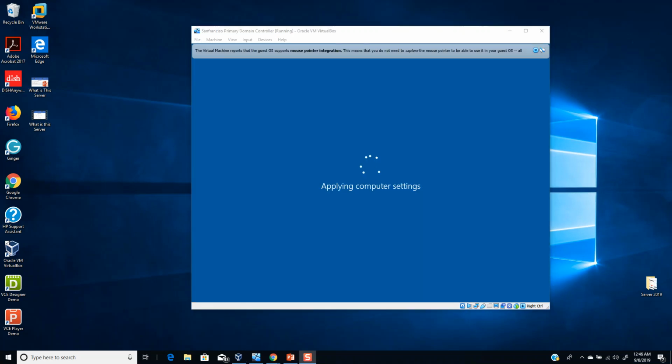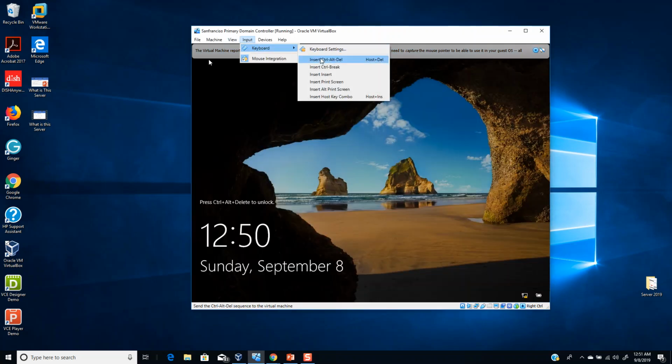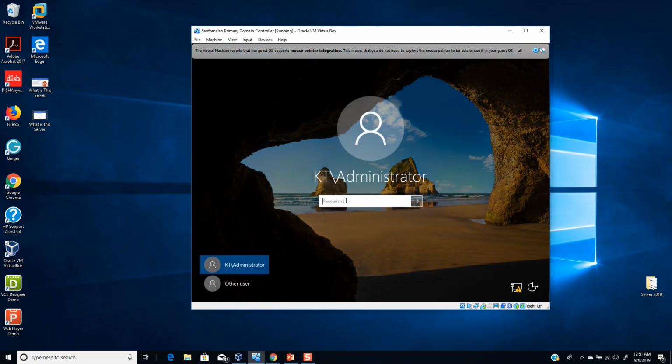All right, so the server is now restarted and it's applying computer settings. So for the first time, when you install Active Directory services or an Active Directory domain controller, it takes some time so that it can build all those profiles and apply all those changes after the restart.